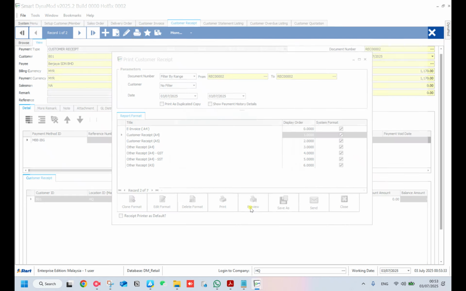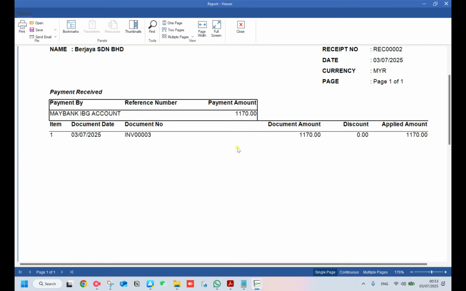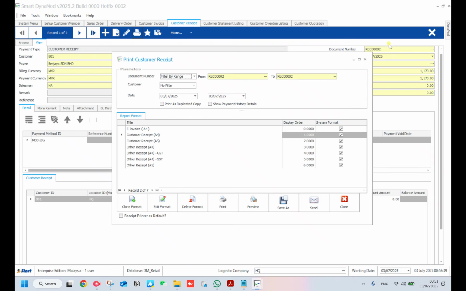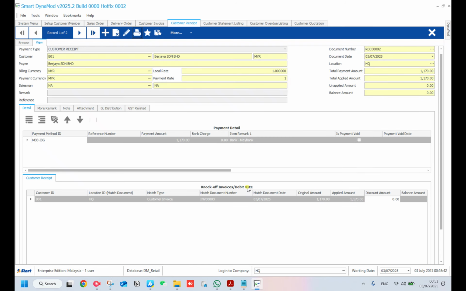Okay, this is the invoice. Let's say we use this receipt in A4 paper format. So this will be the receipt for the customer. So this is the full cycle.